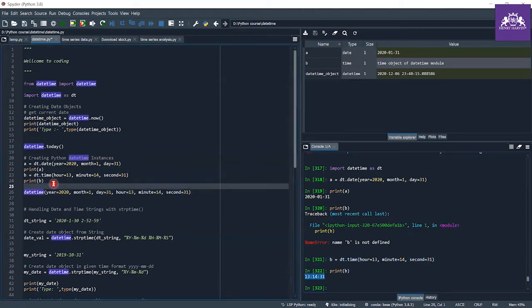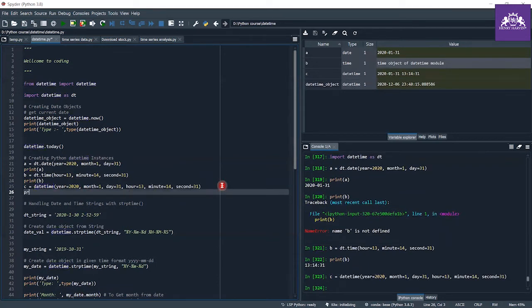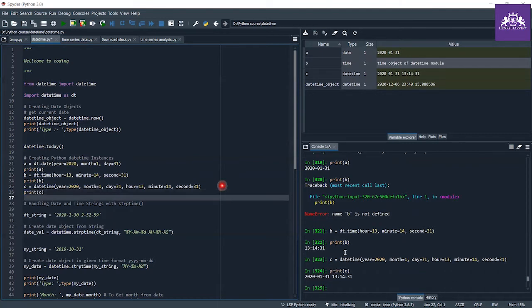Now let me do this last thing, which is datetime complete. We provide a complete date and time, like year, month, time, and everything. So when we print this, you can see that we get date and time, both. So that's how we do it.